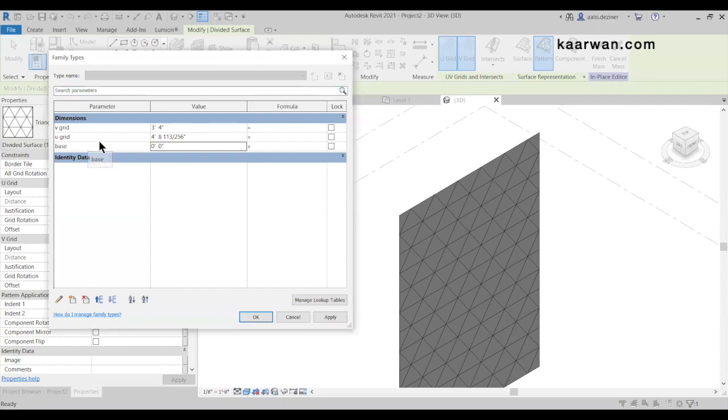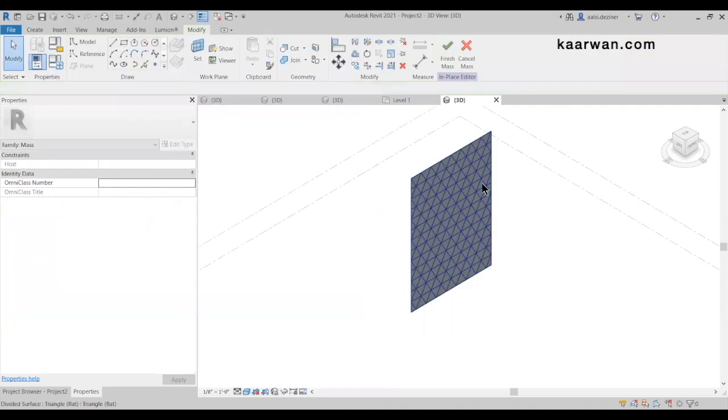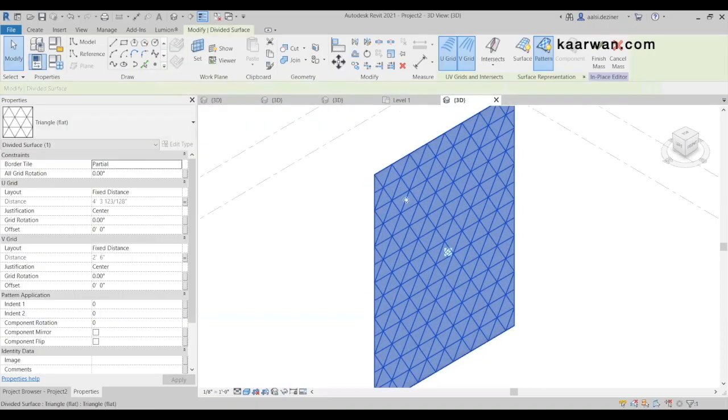And we will make the U grid and V grid functions of the base. So for that, we will add V grid equals base by 2. U grid will be square root of 2 by 3, the whole thing multiplied by base. We can assign this value 5 feet for our structure. Okay, see the size is updated.